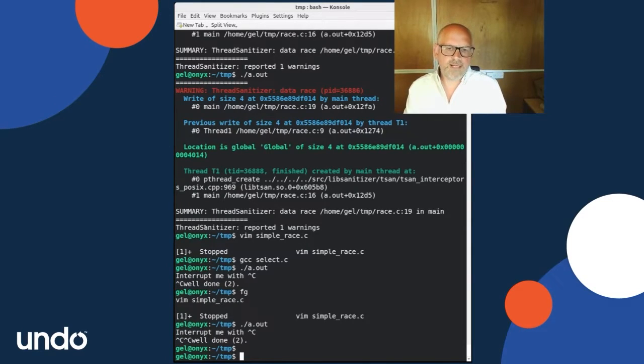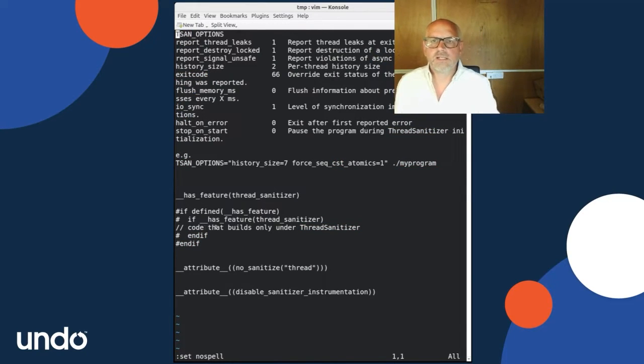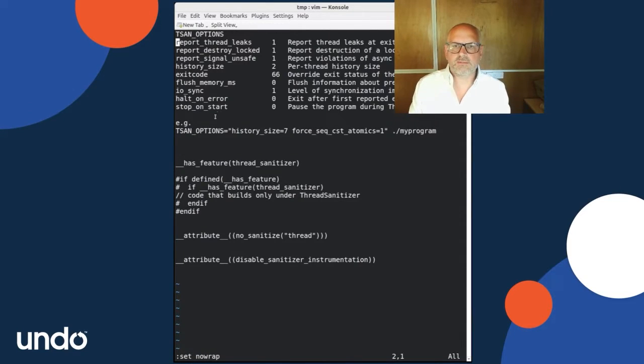Thread sanitizer will find some of those kinds of races. It's designed for data races, because that's what it's good at, instrumenting memory accesses, but it can find other things. And there's a bunch of options that we can send in. Let's have a look at them here. So you do it like this: you make the TSAN_OPTIONS environment variable, which is a single string, and we send in options like this.